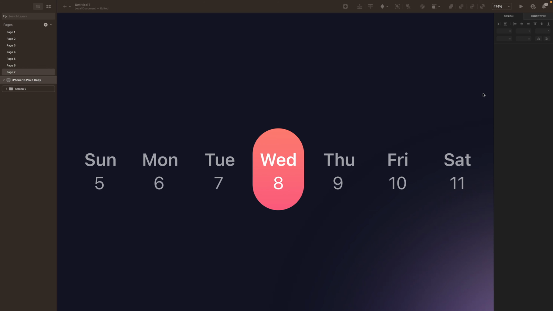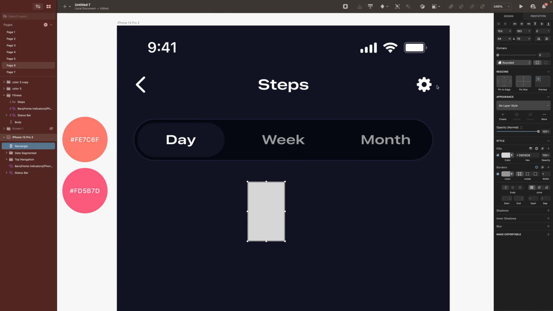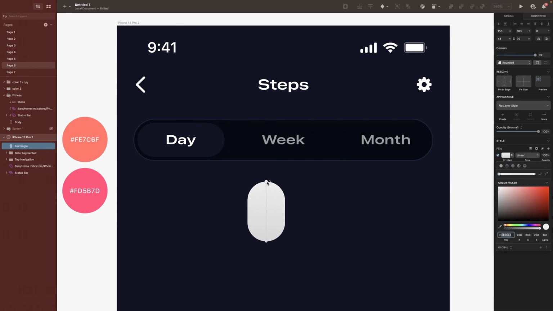Now let's create the date picker and the selected button with a vibrant gradient. Create a rectangle 44 by 70, corner radius 22, remove the border, add linear gradient. For the top color, it's going to be this orange and the bottom, this pink.